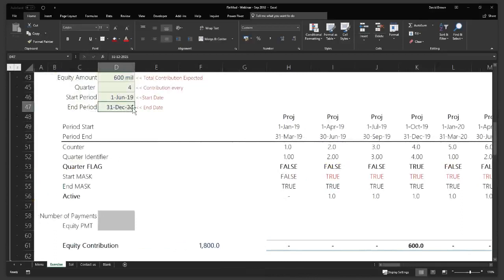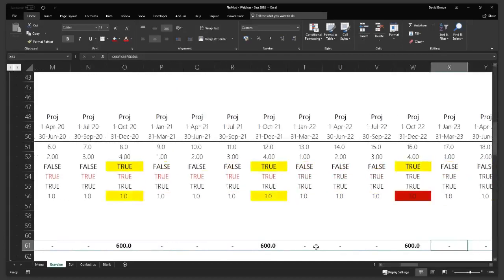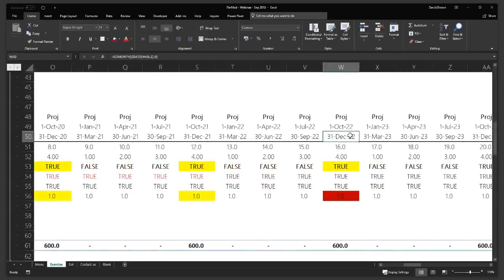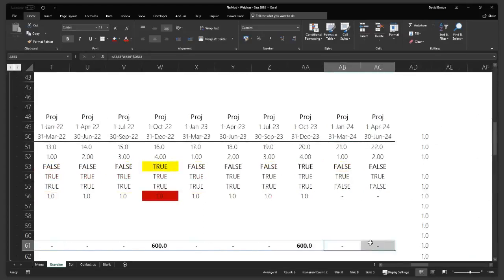It has ended. So if I change this to 2023 for some reason, that means we're still contributing every quarter all the way to 2023. You'll see that it continues to contribute. See, it's contributing now because it hasn't ended. It's not 2023 yet. Every quarter, it's still contributing here, but it will stop contributing after 2023.